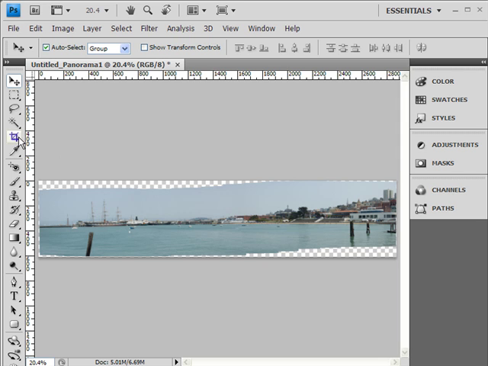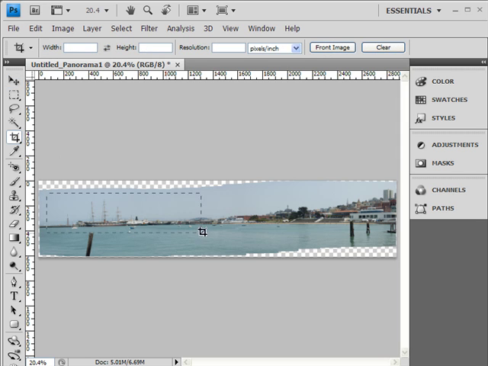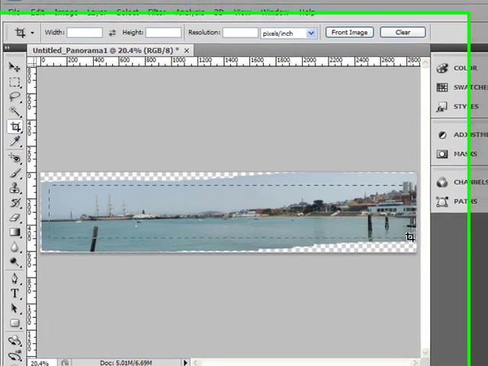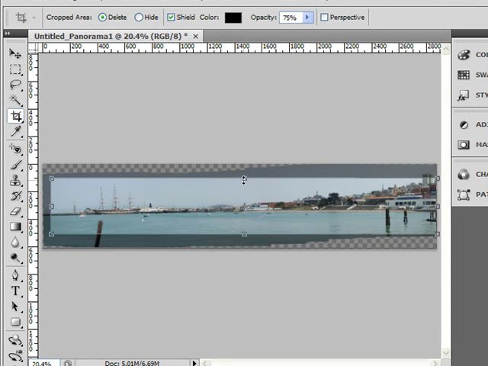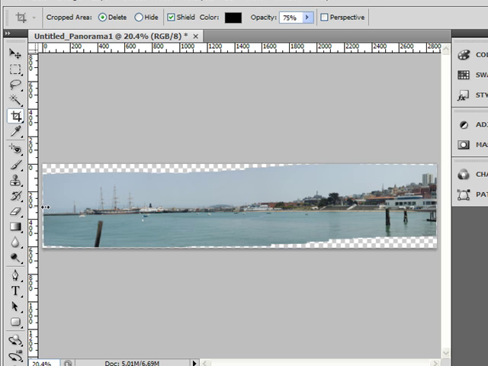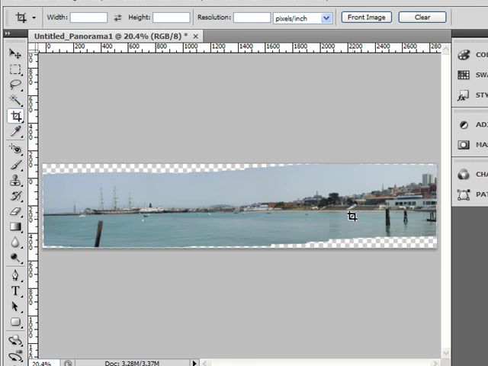I'm going to go and get my crop tool. With my crop tool, I'm going to drag a large crop area around the perimeter of my image. I'm going to adjust it so that it includes most of the image that I'm looking at. And then I'm going to hit enter to crop the picture.